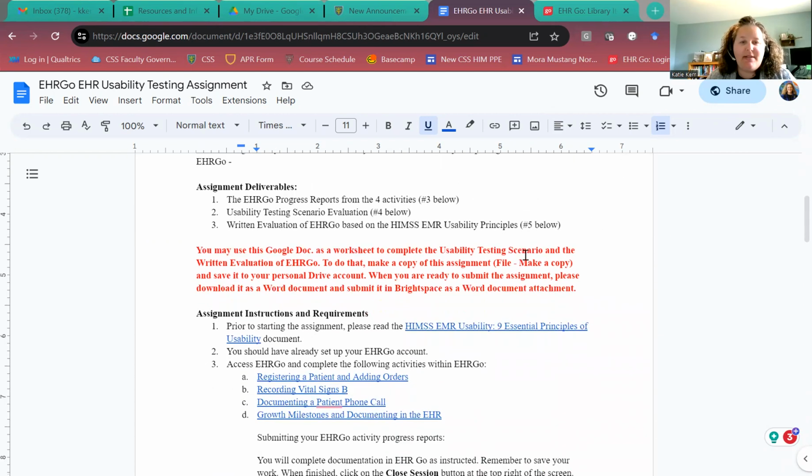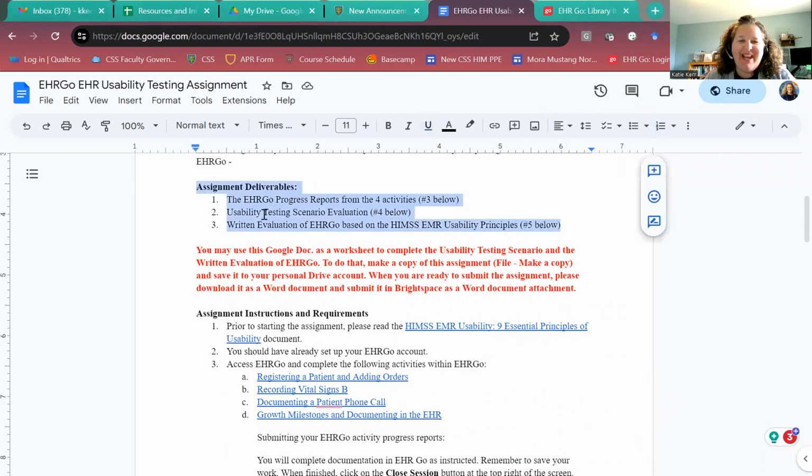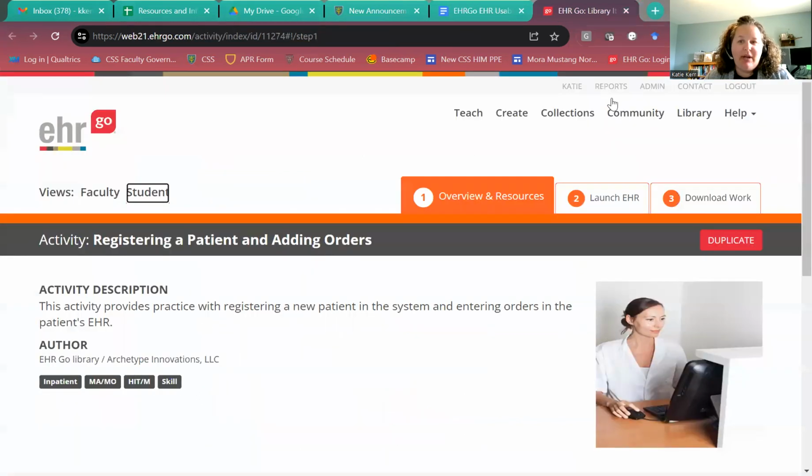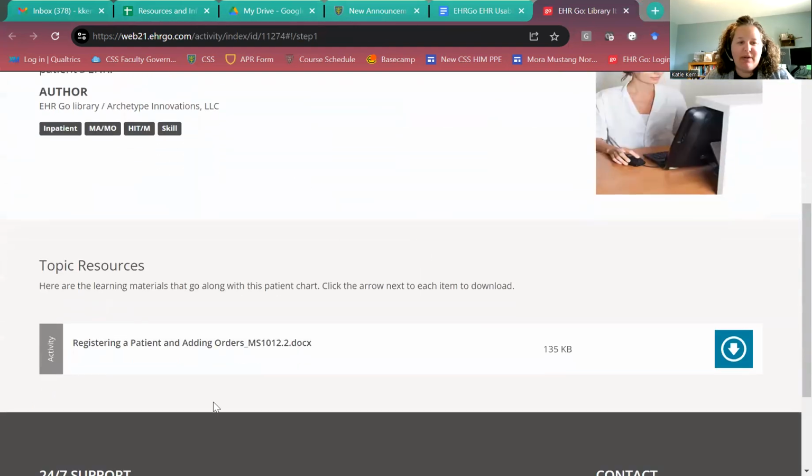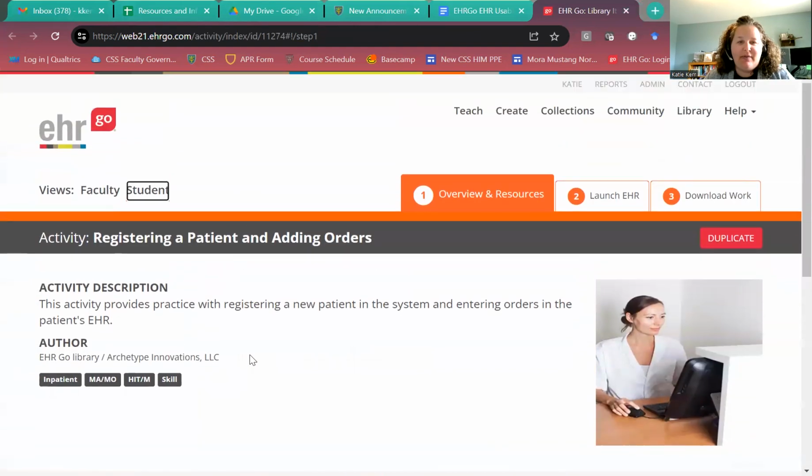Okay, so the assignment has three components. The first is to complete four activities within EHR Go, and those are listed in number 3 here. There's a hyperlink to each of them. What I'm going to be looking for you to submit in Brightspace for each of them is that download. So here is, I believe, the student view. So here's your activity. This is for the first one.